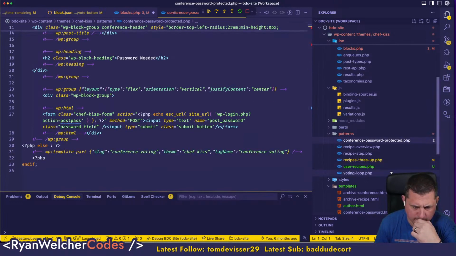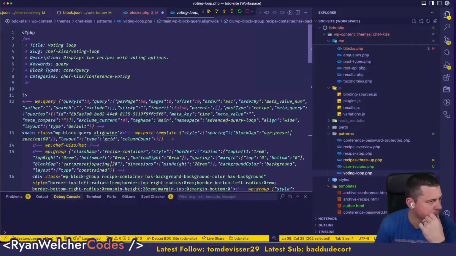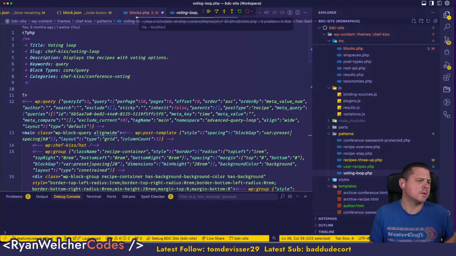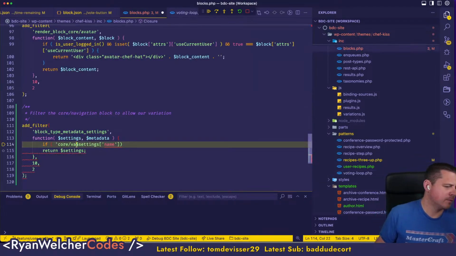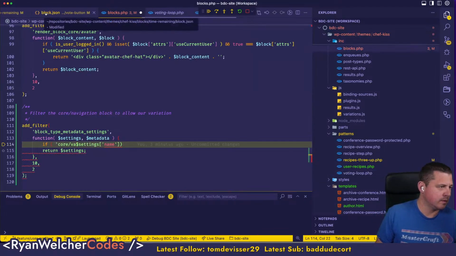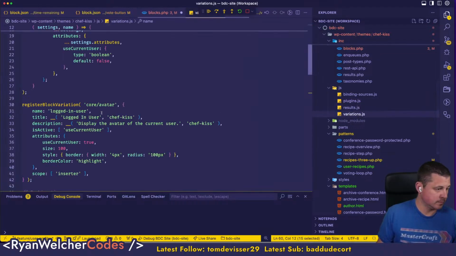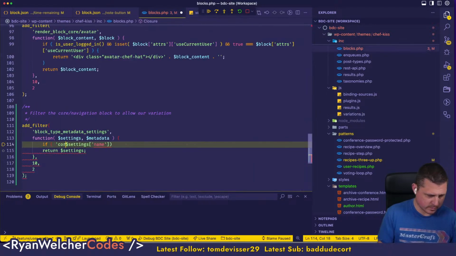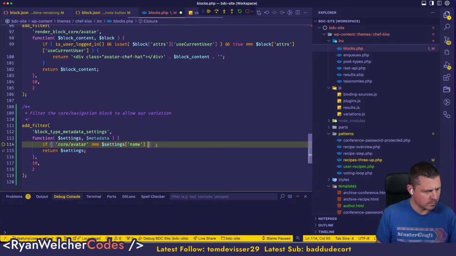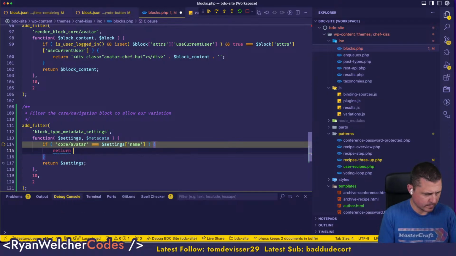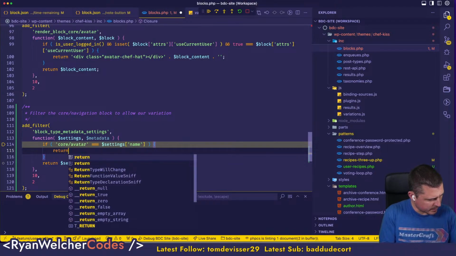Okay. Voting loop. Okay. So the name is going to be core avatar. So I guess I can just loop through and see what each one is, right? All right, do this. I'm just going to return settings back again for now. So come on now.